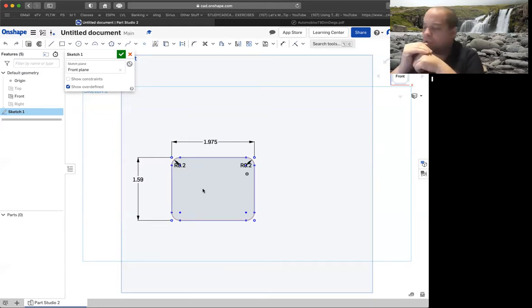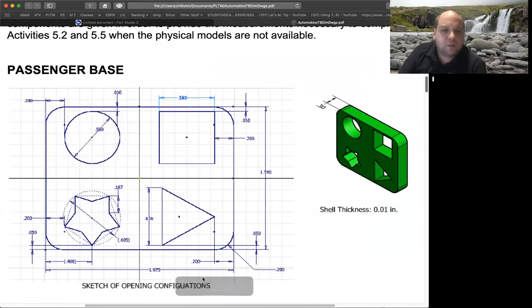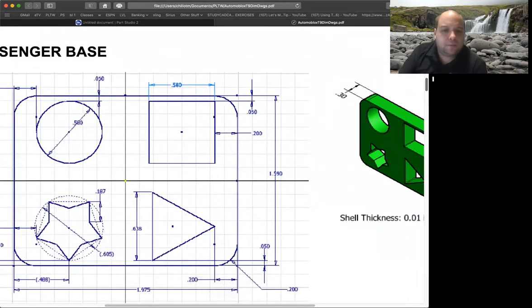So moving on, this particular part here is divided up into four sections. So I'll zoom in a little bit more here so we can take a look at the drawing.